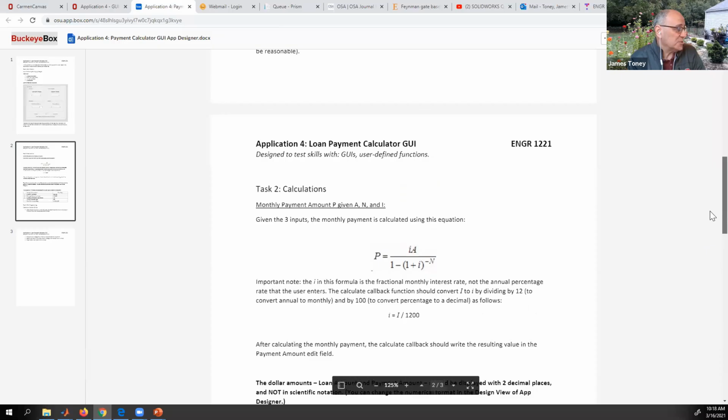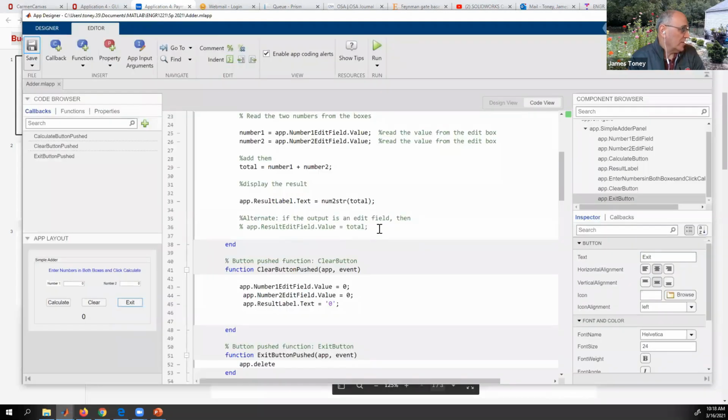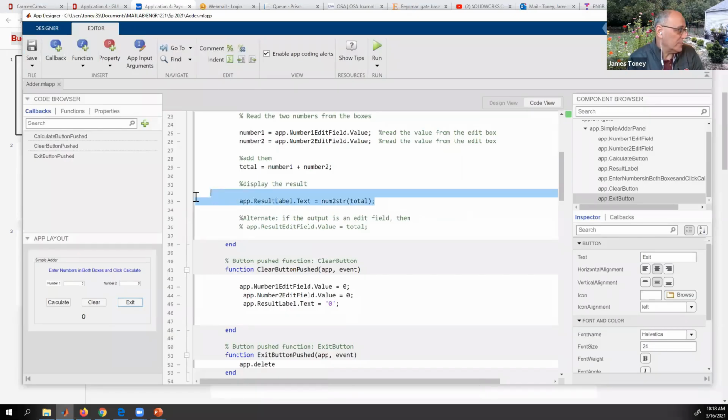Everything else is just like what we did. Okay? Reading the edit boxes, do the calculation. So you enter a callback for the calculate, and then displaying it. Now, if you choose to do it the way it's shown here with an edit box, an edit field, then you would do it the way it's shown in the comment here. If you choose to make it a text label, either one is acceptable, then you can do it this way. All right, any question about that?